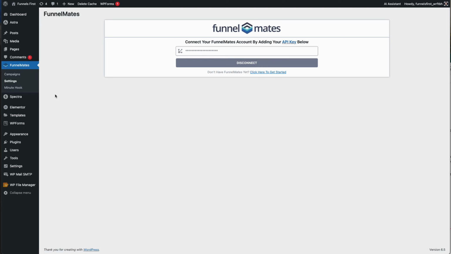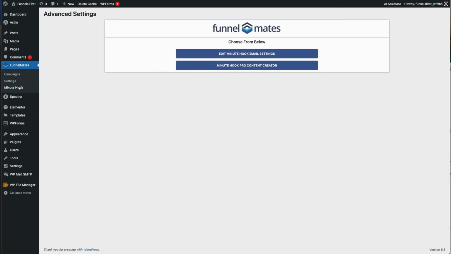And on the MinuteHook tab, we will see the MinuteHook email settings. So on here, we can click on Edit MinuteHook Email Settings.